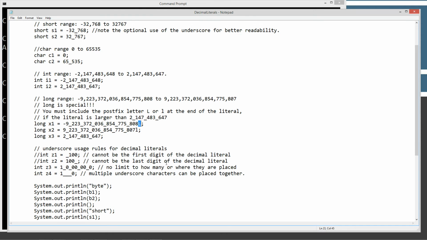Okay, and the last thing I'm gonna go over here is the underscore usage rules specifically for decimal literals. The underscore cannot be the first digit of a decimal literal. You cannot have this. This is gonna go off on a compiler error. It cannot be the last digit of the decimal literal either, excuse me. There is no limit to how many or where they are placed. You can put them wherever you want. And multiple underscore characters can be placed together within your decimal literal there.